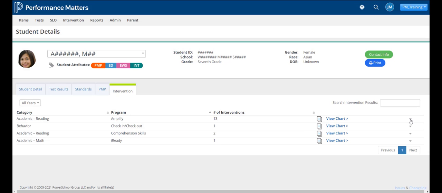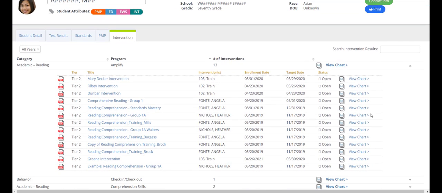Open the caret on the far right side of the screen to view more details about the intervention. While viewing details, you can click the PDF icon to download any information associated with this specific intervention.